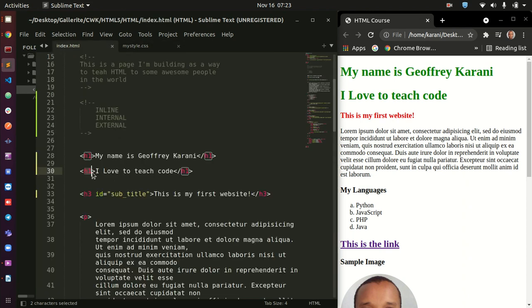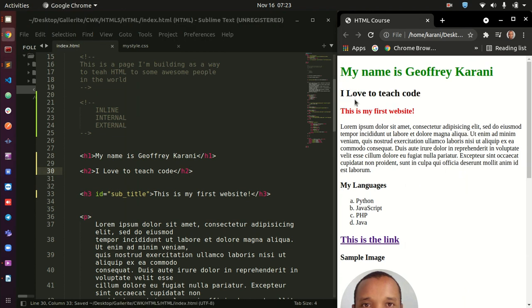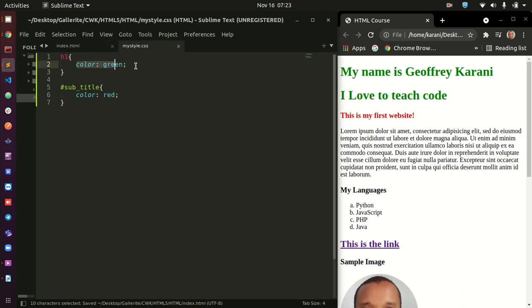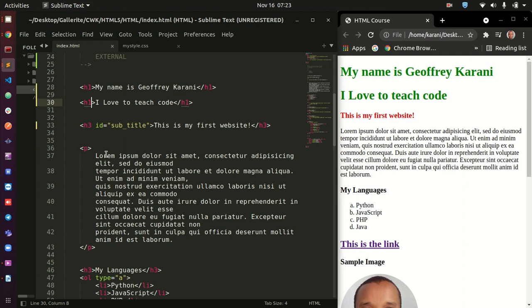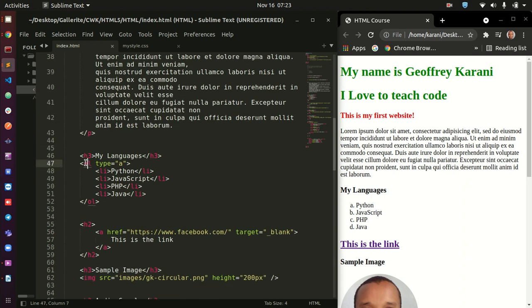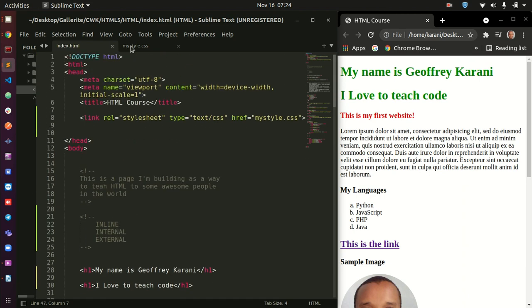So if we had H2 here, the H2 will not get the green color because that is not H1, it is H2. So look at that. This is H2, so it doesn't have the green color. But if it is H1, then well, green is going to be applied to them because that is what we have said here. This is another CSS selector that applies to any other tag that you have, whether it is a paragraph, whether it is OL, anything. You can use HTML tags as selectors in CSS.